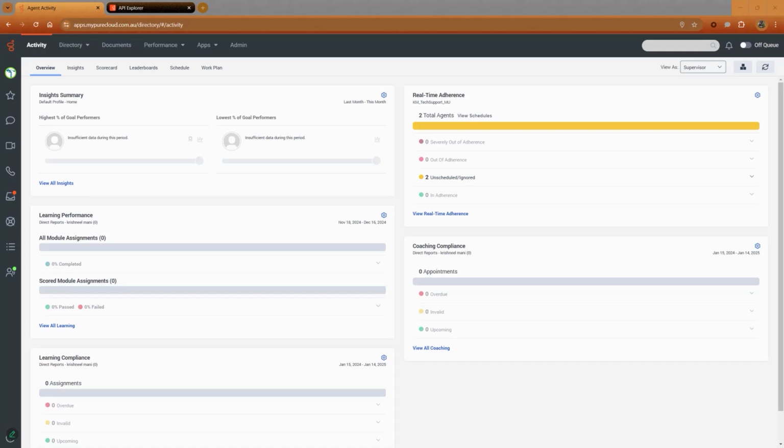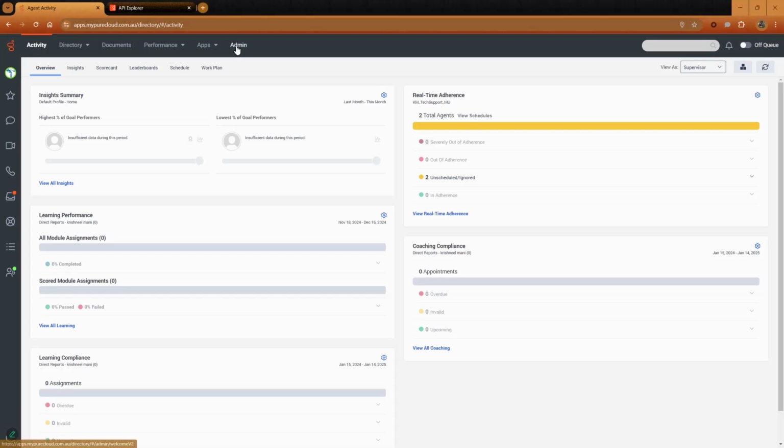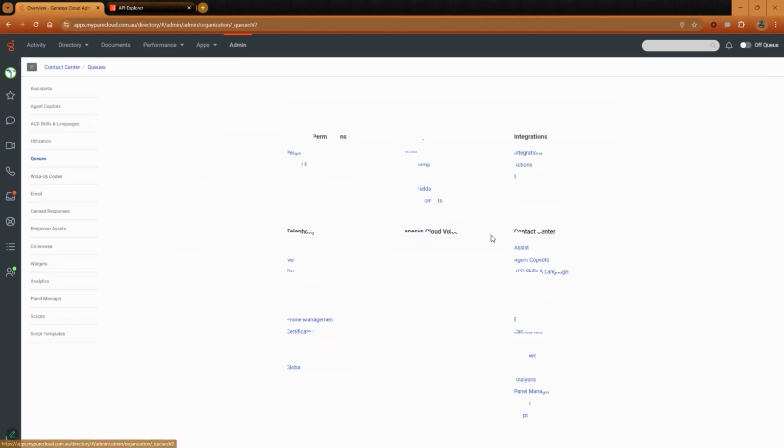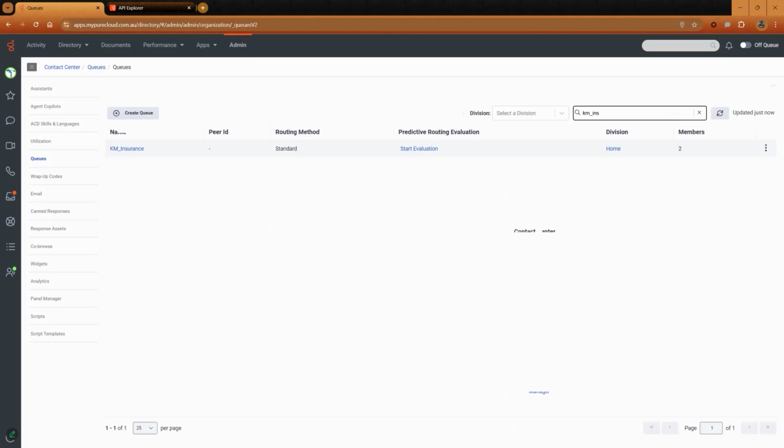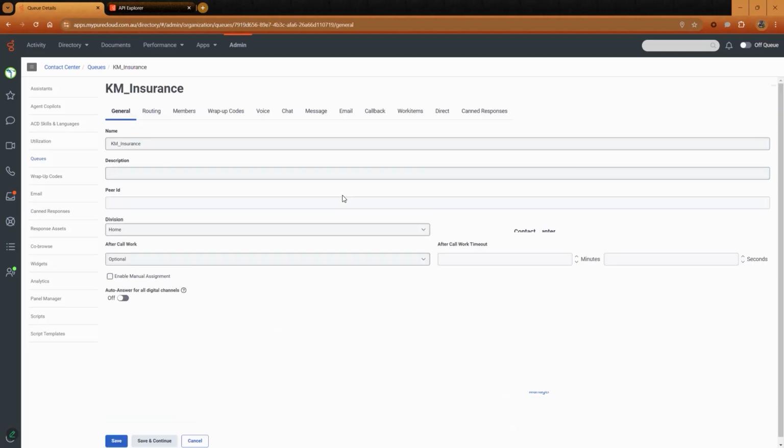Work items can be handled by a queue, like an ACD interaction, or they can be picked up by a resource manually. For this demo, I have created a queue. Let's look at it. Navigate to Admin, Contact Center, Queues. I've created a queue called KM_insurance. Let's go through the configuration together. I've given it a name. You can give it a description. I've selected home as its division, and I've left everything else as default on the general tab.